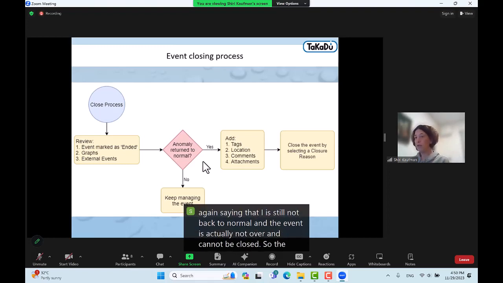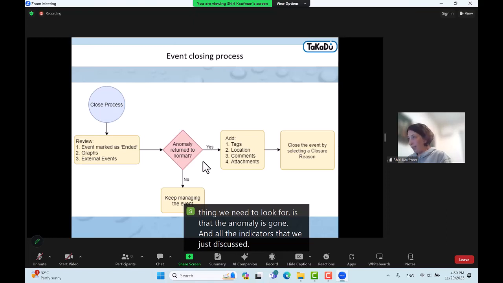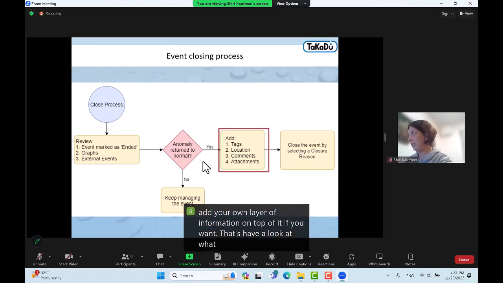So the first thing we need to look for is that the anomaly is gone and all the indicators that we just discussed. And then when we see all of them, we can move on to the next step, which is commenting, adding attachments, adding tags, and so on. You can have Tawako do any part of those things, your own layer of information on top of it, if you want. Let's have a look at what that means.